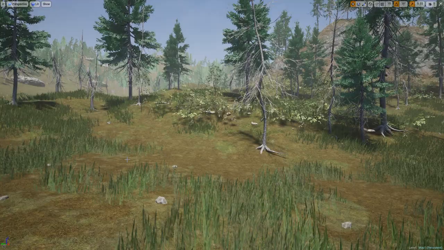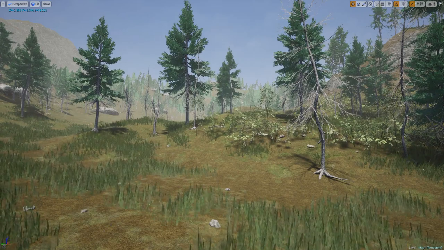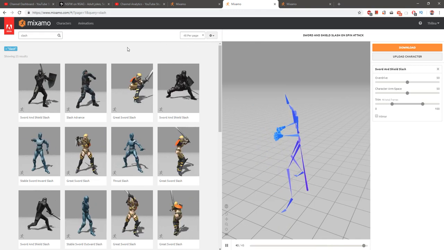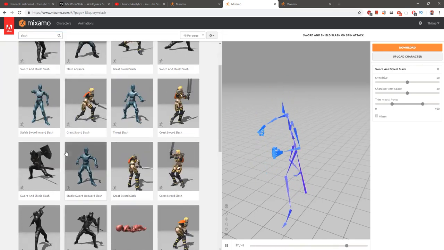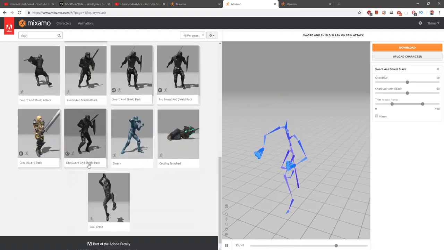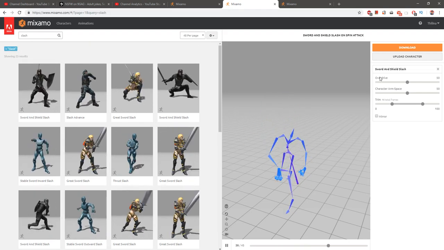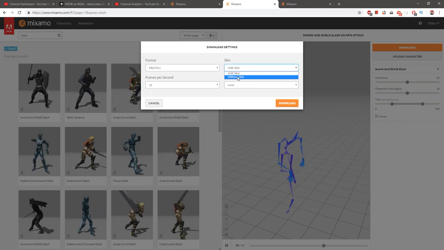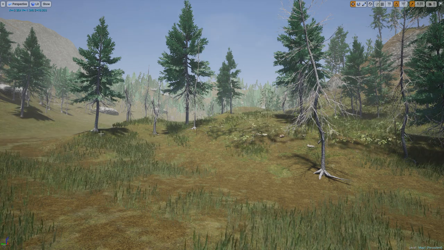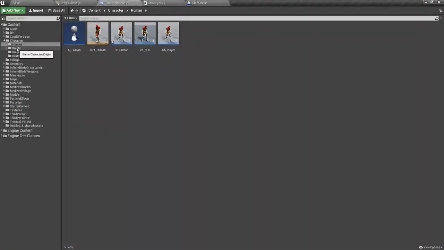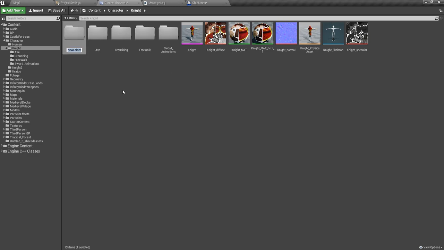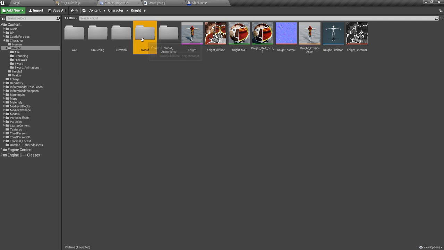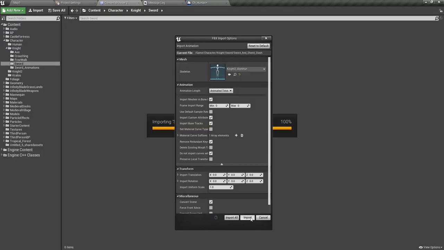Alright, let's get started. So to implement attacking, the first thing I need is animations. So here I'll select this slash animation, whatever this slash animation is, and download it. I don't need this key, and I will put that animation in this knight character. Actually that is a sword animation, so I'll create this sword folder and put this animation I just downloaded here with the knight 2 skeleton.